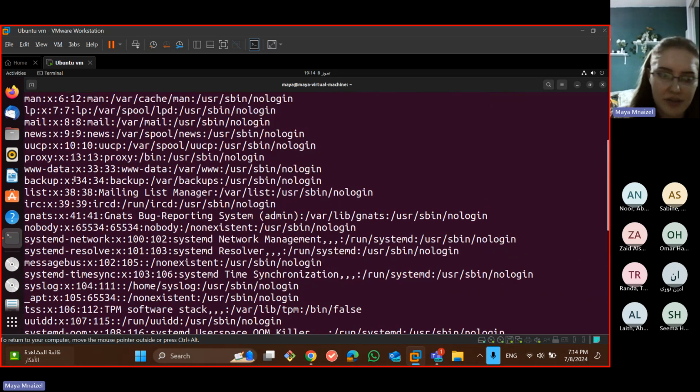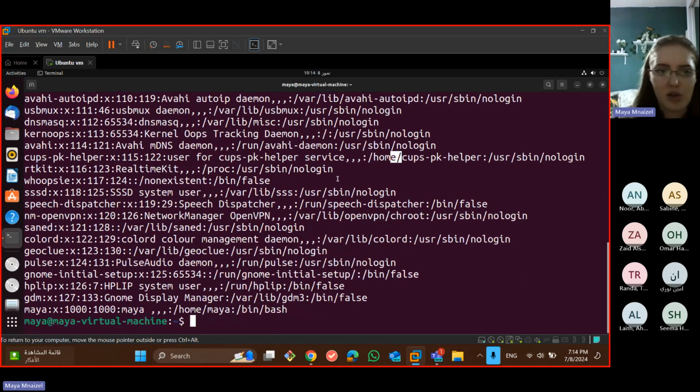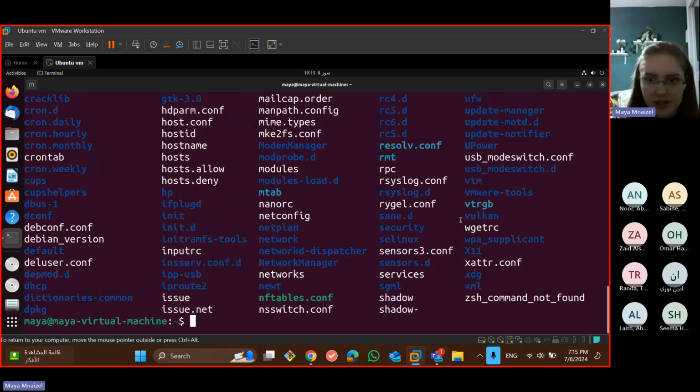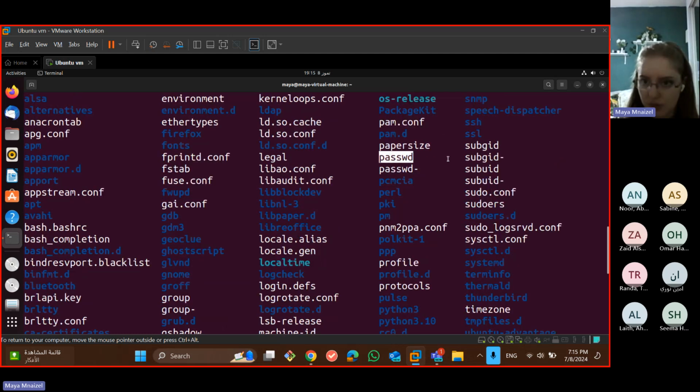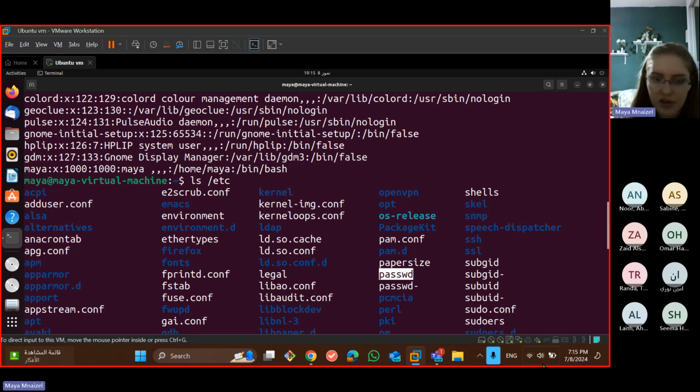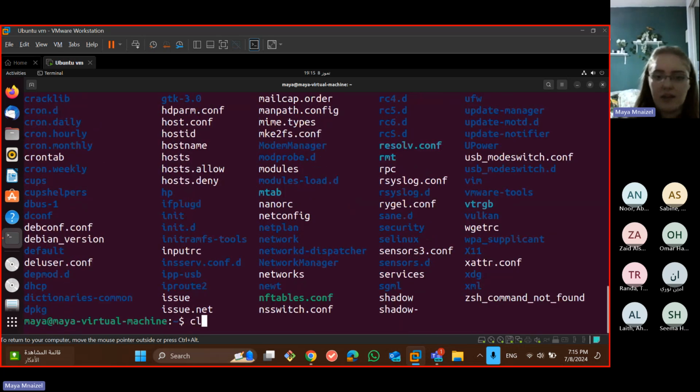Also, there's a lot of stuff here that is all about configuration, because this is what /etc means. If you list everything that is in the /etc directory, we're going to see a lot of stuff. We're going to see protocols, profile, group, and passwd. Here's the passwd file that we saw earlier. So all kinds of configuration, .conf files and so on, we're going to see them in /etc.